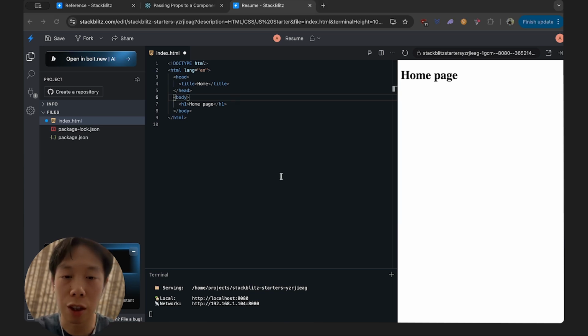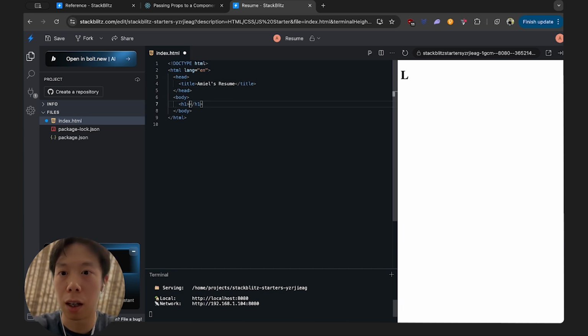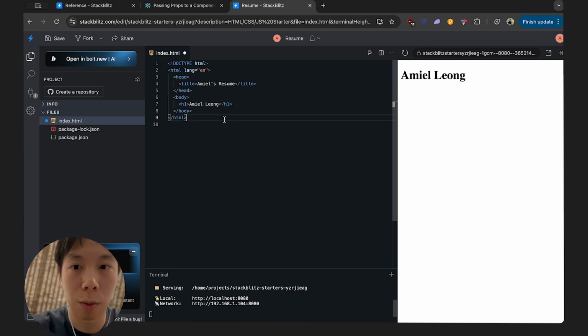Once you've made all these changes, hit save and the preview page will automatically update to reflect whatever you've done. As you can see, while we were deleting some of the things, it changed and updated. So the title, let's say Emil's resume, right? And this H1, the body, let's name it Emil, which is my name. Over here, you can see it reflects live. As soon as you change it, it will reflect on the page.